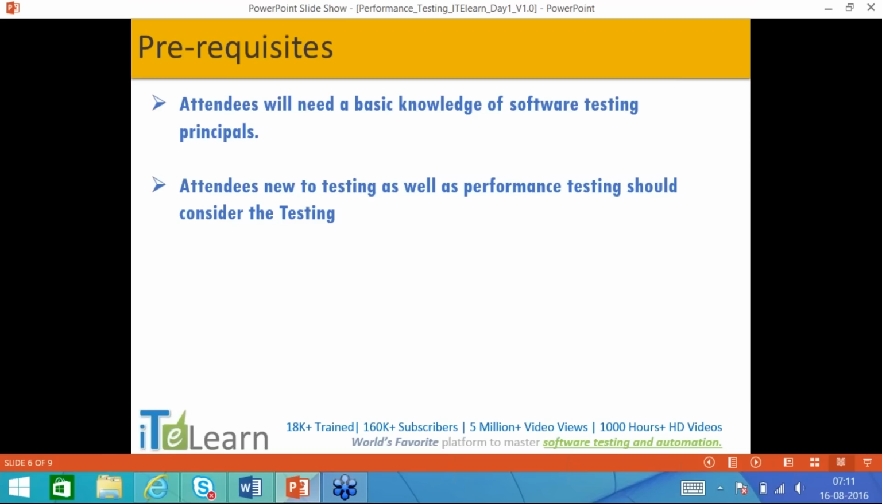Now we will go through prerequisites. Whenever anyone attends the performance testing training, what knowledge should he or she have? Attenders will need a basic knowledge of software testing principles. Just a basic, even if you don't have it, that's not a problem, but basically, what is testing, why we do testing, and all those things.